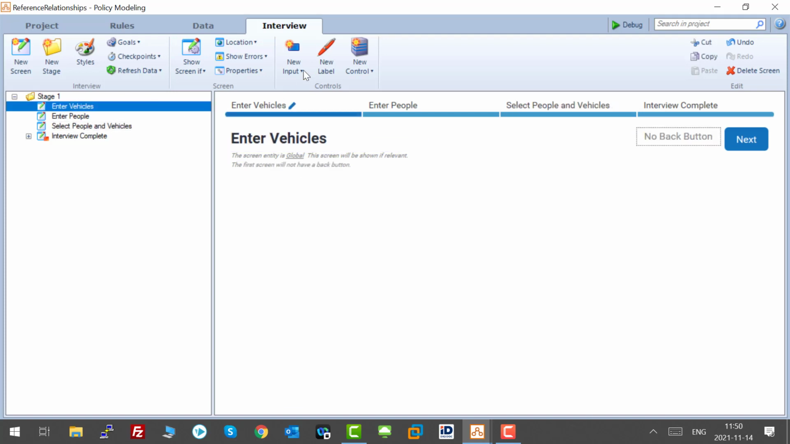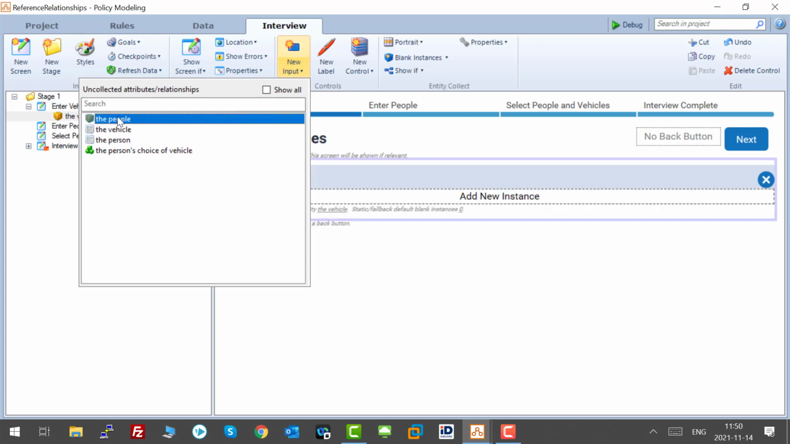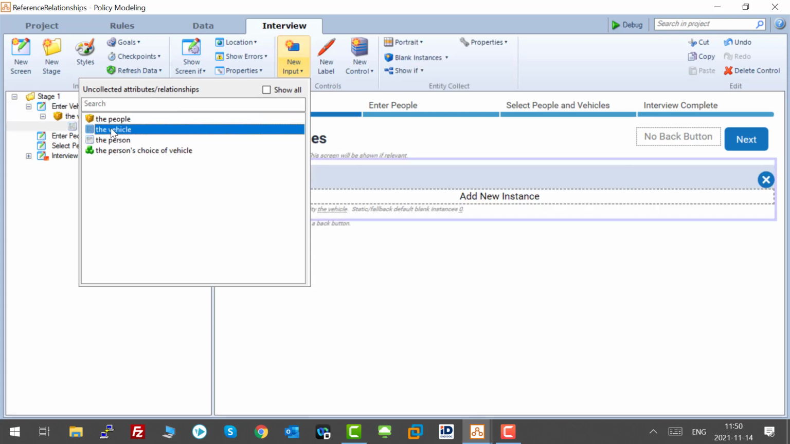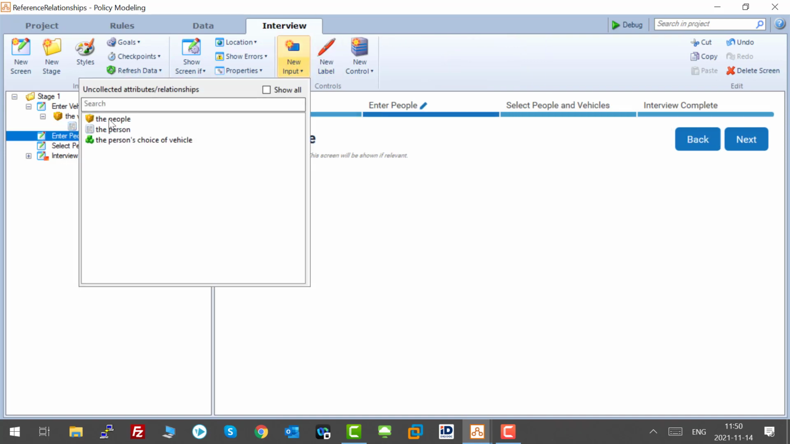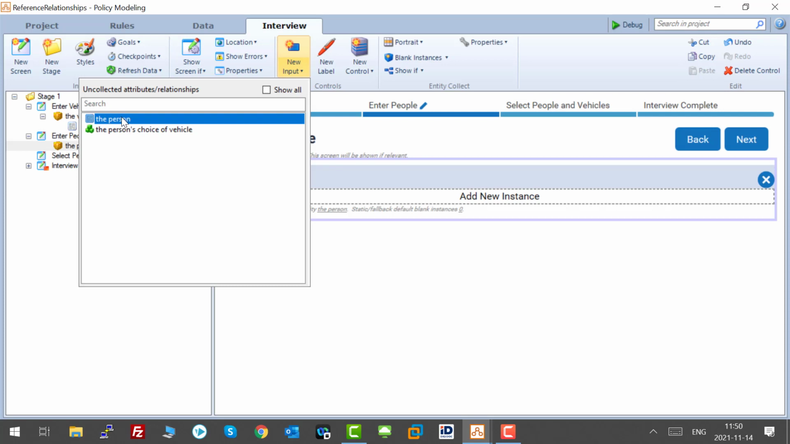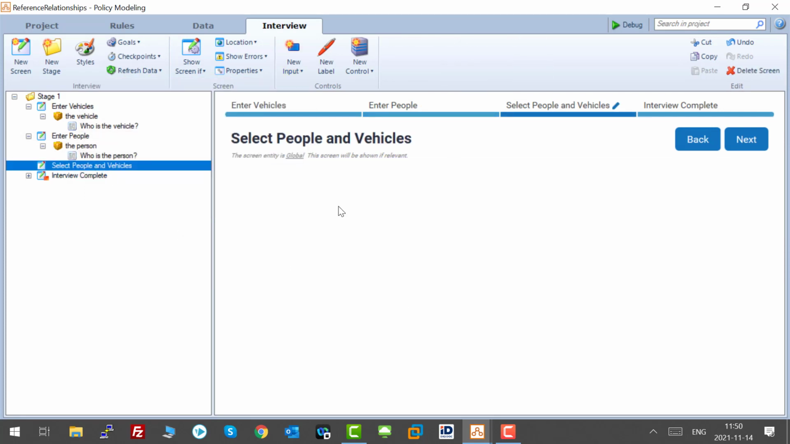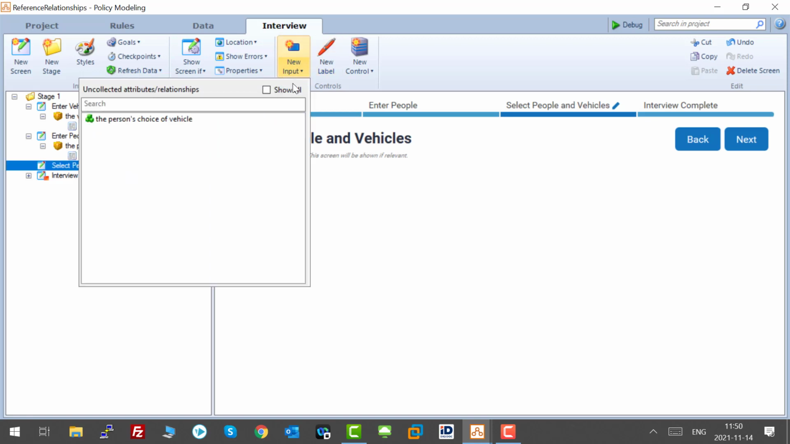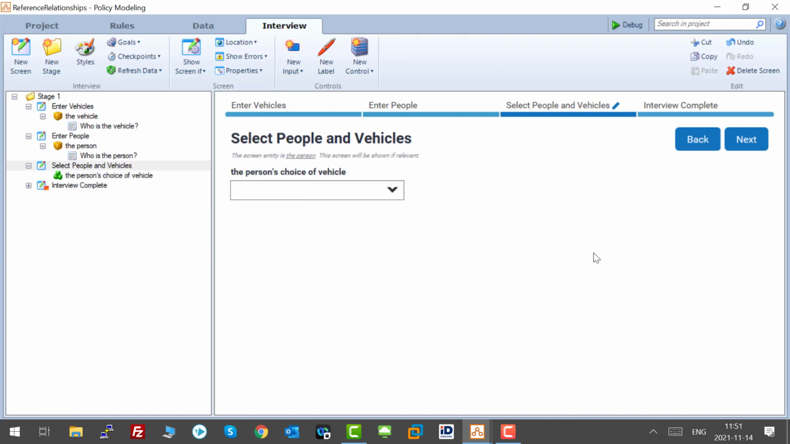So we're going to enter some vehicles. I'll go ahead and choose the vehicle for this screen, and we'll put in just the name of the vehicle. I don't think there's anything else. We'll go to the people, and we'll choose the person's identifier. There's really nothing else. And in the select people and vehicles screen, we will see that we now have in the new input the person's choice of vehicle. So we are able to choose the person's choice of vehicle.